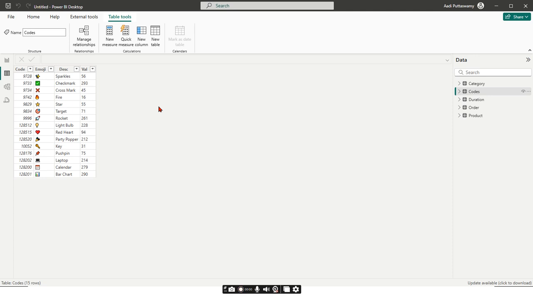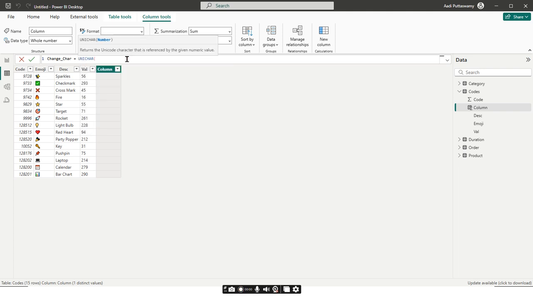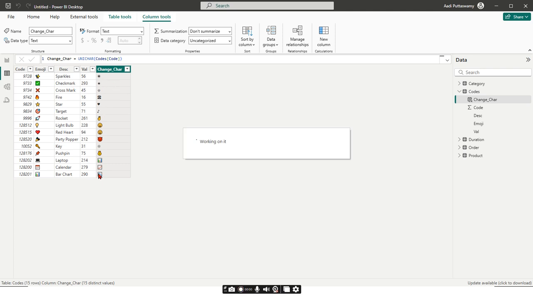Let me click on this new column. And if you want to convert this into a character, I'll go here and mention, say, change char. I'll just use a name, change char, UNICHAR of code. You can see that, and enter. Processing. See, it will give me the characters associated with this code.